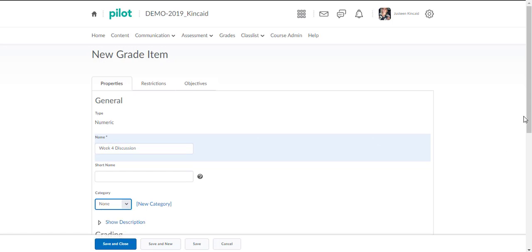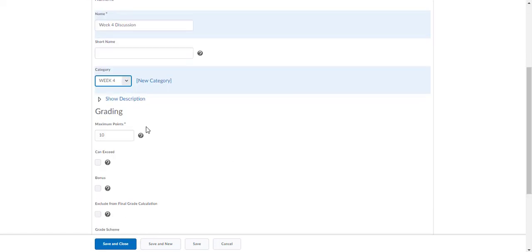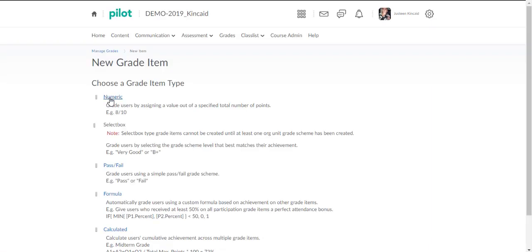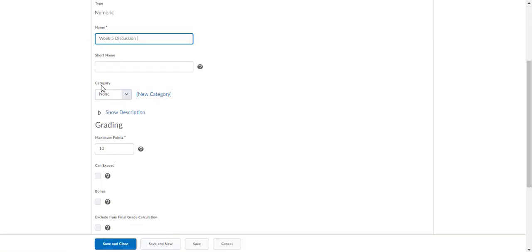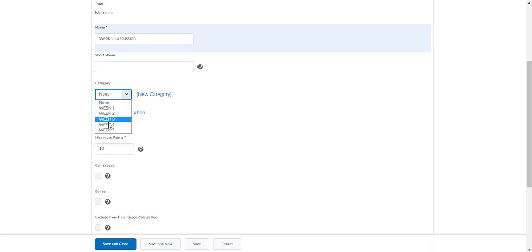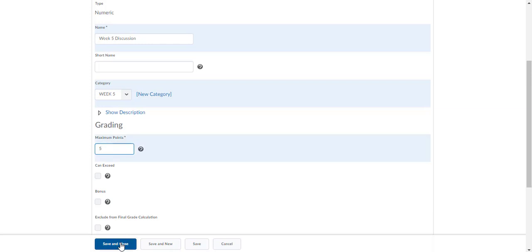Something I forgot to do at the beginning with a couple of them was change that point value. And we'll do one more. Last but not least, under category, we're going to say Week 5 on this one, change the maximum point level to 5, and this time we're going to say Save and Close.